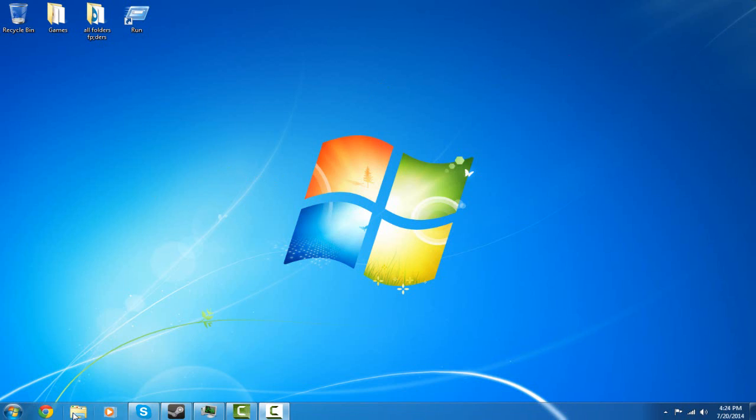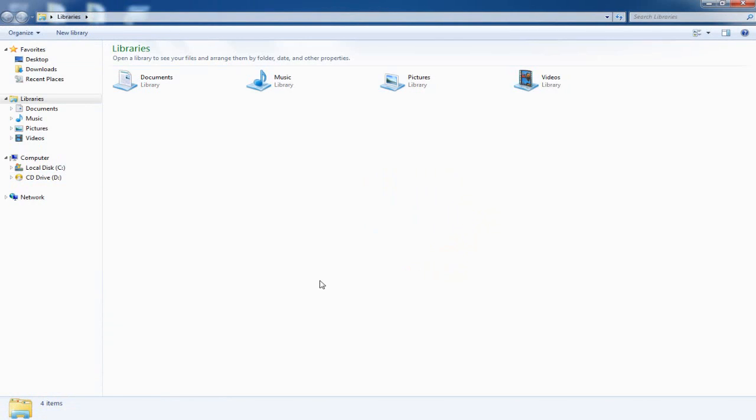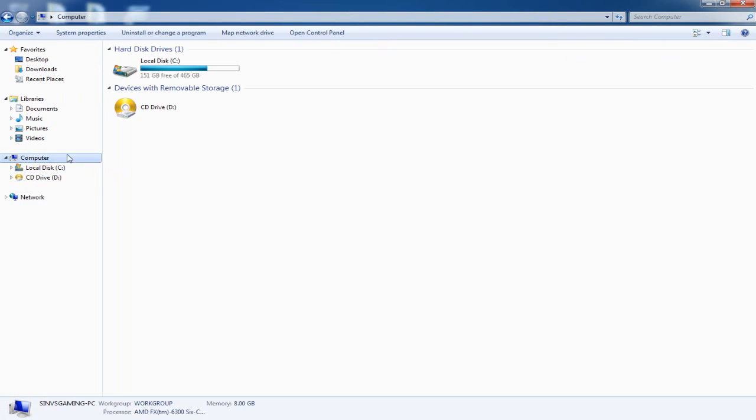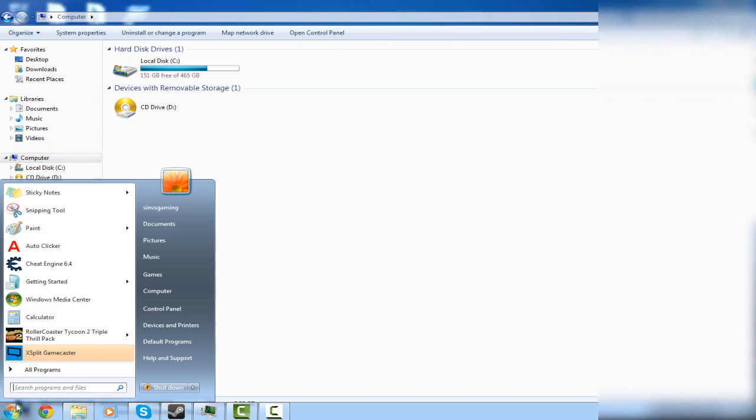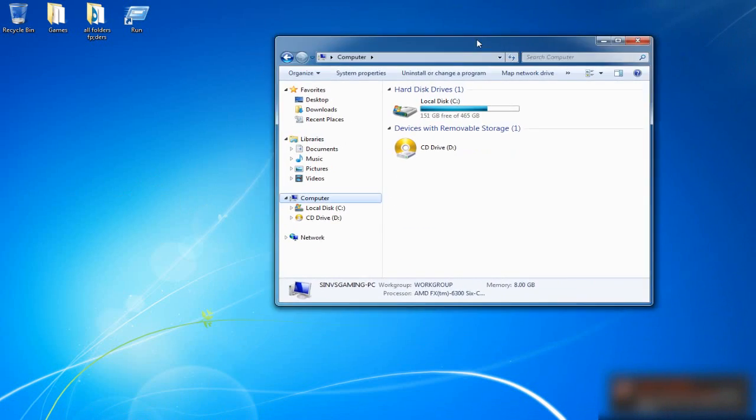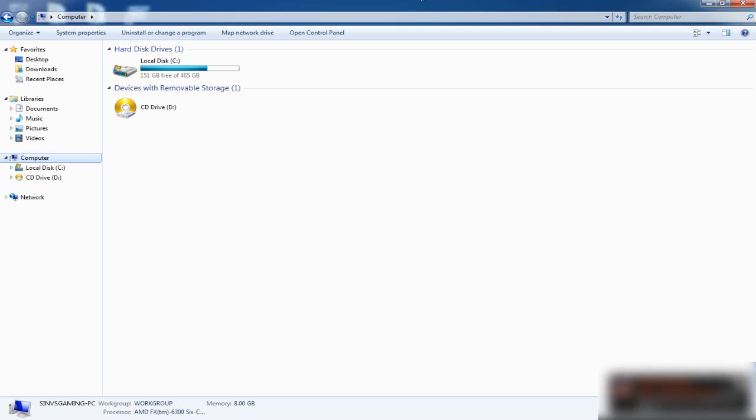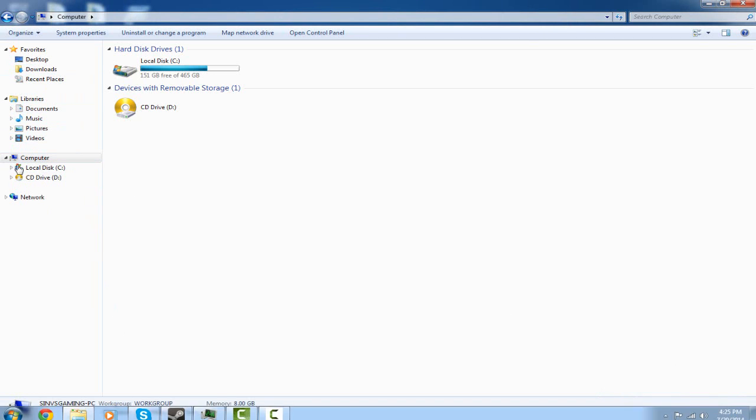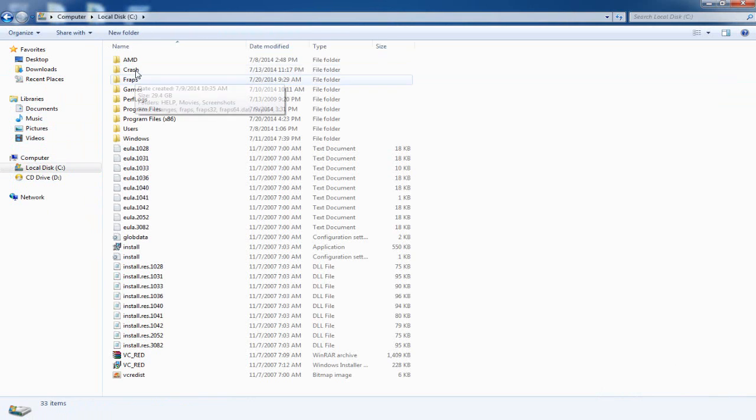fix it. So go ahead and open up your Windows Explorer browser and open to your computer. If you don't have this simple bar right down here, go ahead, go home and click on computer. This will open up one right here, and I don't know why that's open over there. Don't worry about that. So next thing you want to do is go ahead and open up this file up.